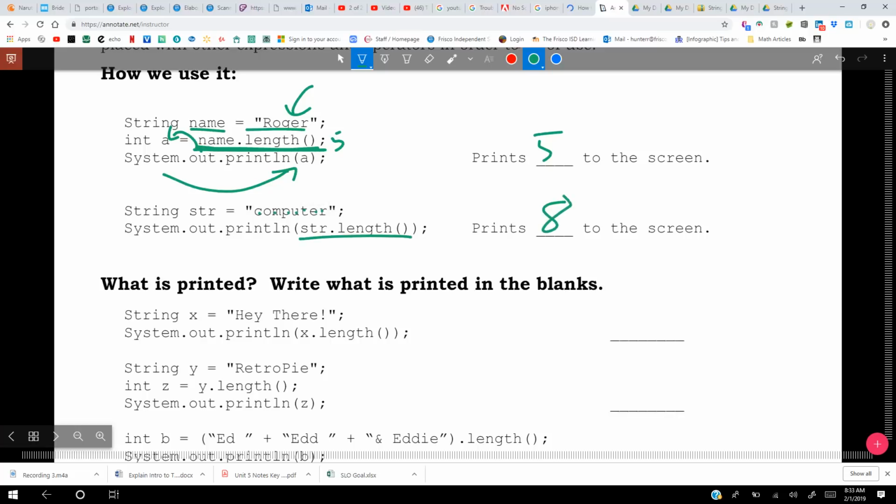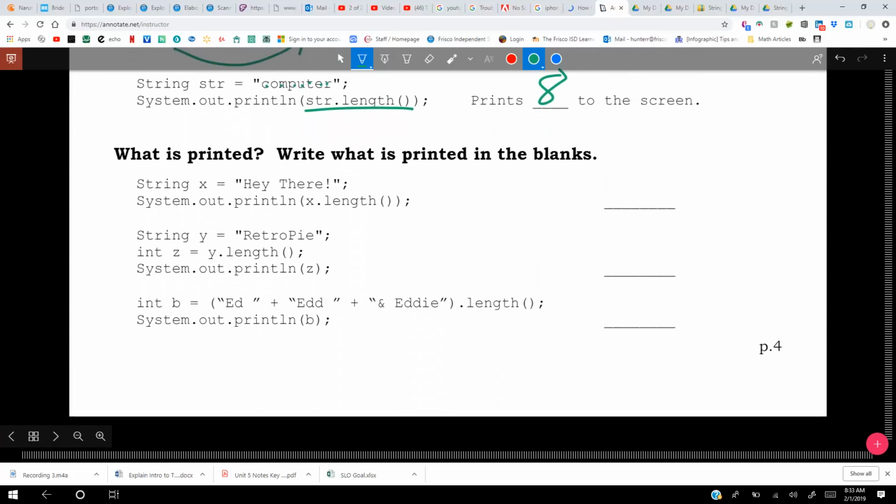Okay. Pause the video, take a few seconds, and try these 3 on your own. Okay, go ahead and pause the video. I hope that you paused it. And your answer should be 10, 8, and 14. Let me check my work. 1, 2, 3, 4, 5, 6, 7, 8, 9, 10. Yes. 1, 2, 3, 4, 5, 6, 7, 8. And then the last one, Ed and Eddie. Yes, it counts the spaces. It's going to concatenate all of that together in 1, 2, 3, 4, 5, 6, 7, 8, 9, 10, 11, 12, 13, 14. Yep. There it is.